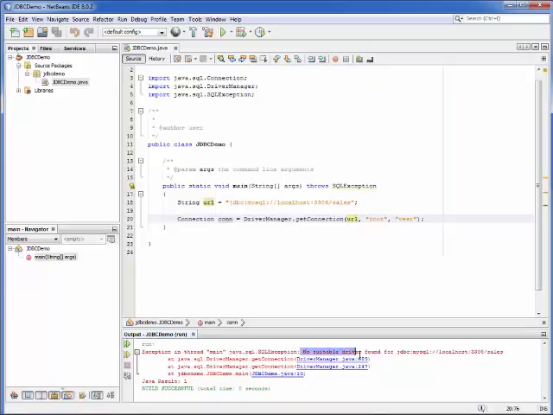Well, "no suitable driver found for JDBC://". That's right, I forgot a key step. Remember, java.sql is built into Java, but connections to MySQL aren't. Connections to Oracle aren't. Connections to DB2 aren't. Connections to Sybase aren't. Connections to SQL Server aren't. I need to go to the library and add in the correct driver.